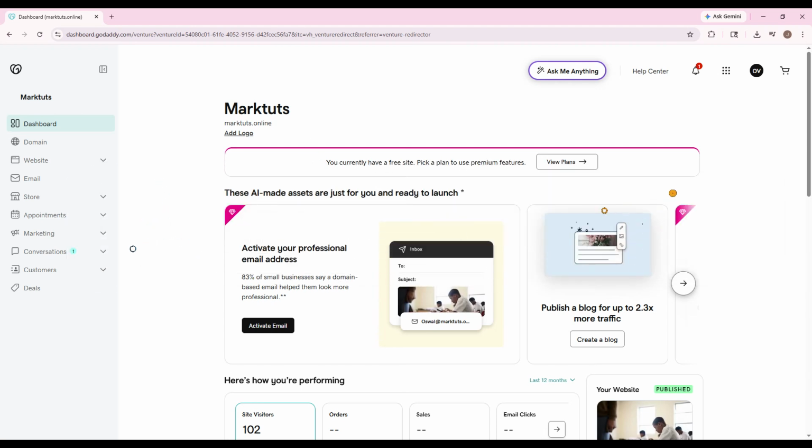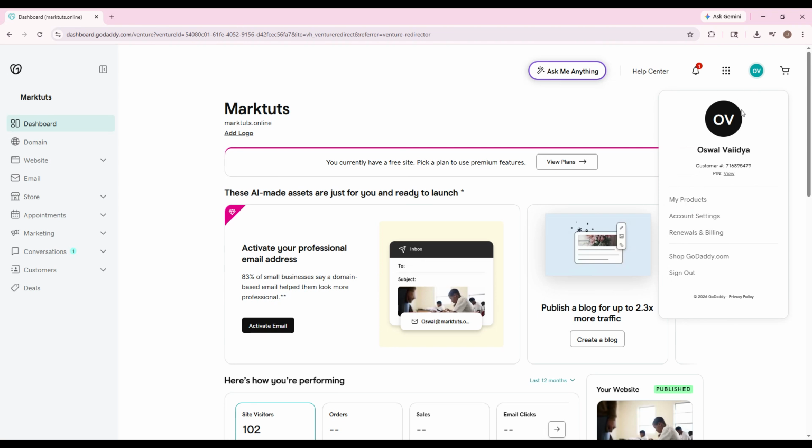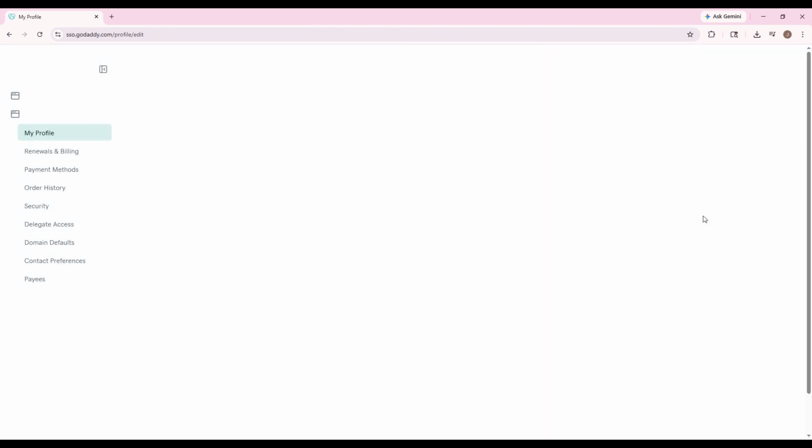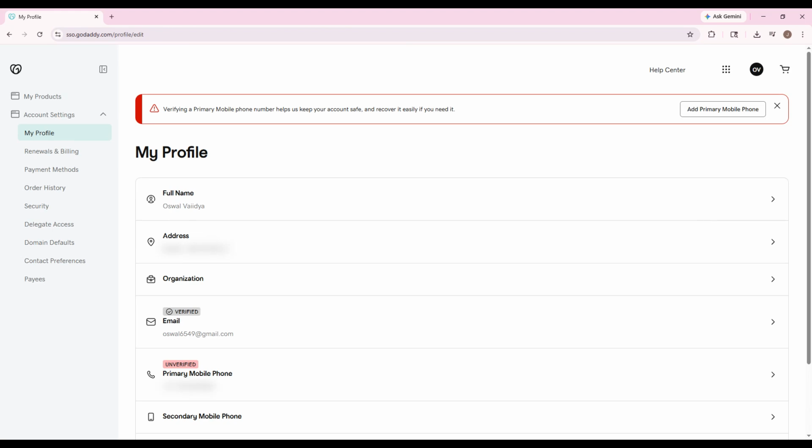Alright, let's get started. First, go to GoDaddy and sign into the account that was used to make the purchase. This is important because your invoices are tied to the specific account that placed the order. Once you're logged in, look to the top right corner of the page and click your profile icon. From the drop-down menu, choose Account Settings. This will take you to your main account dashboard where you can manage billing, purchases, and other account details.